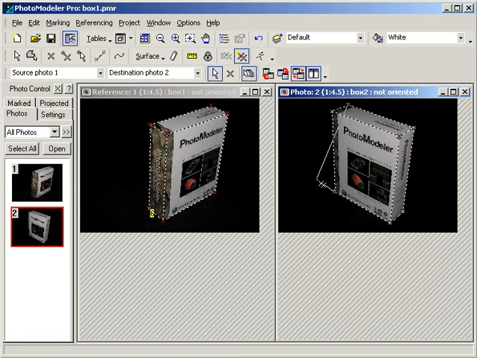The next point cannot be seen in the destination photo. We can skip it by right-clicking and choosing Skip Object, or by pressing the Escape key. Once we have referenced all the selected points, the No Action cursor will appear.